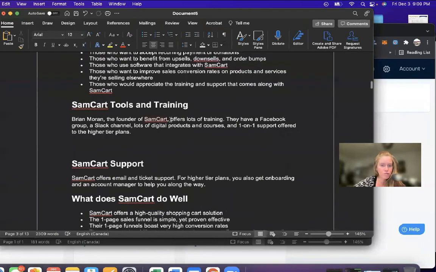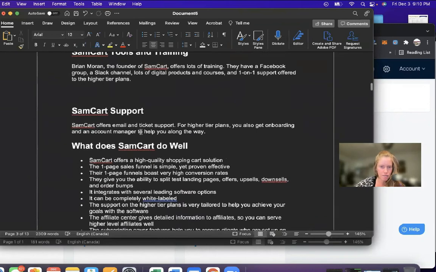Brian Morin, the founder of SamCart, offers so much training. They have a Facebook group, a Slack channel, lots of digital products and courses, and one-on-one support. You will get so much in the first 14 days when you sign up for the free trial. It's unbelievable. SamCart offers email and ticket support for higher tier plans. You also get onboarding and an account manager to help you along the way. Everything is set up for you.